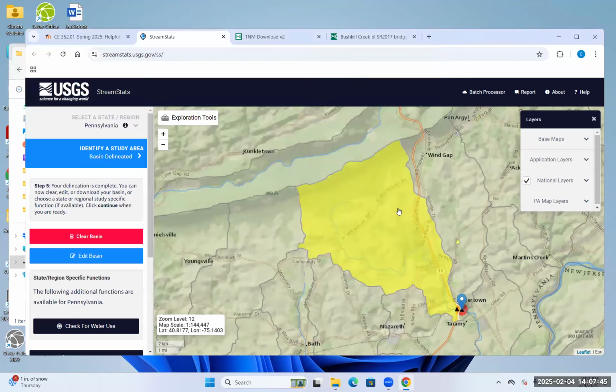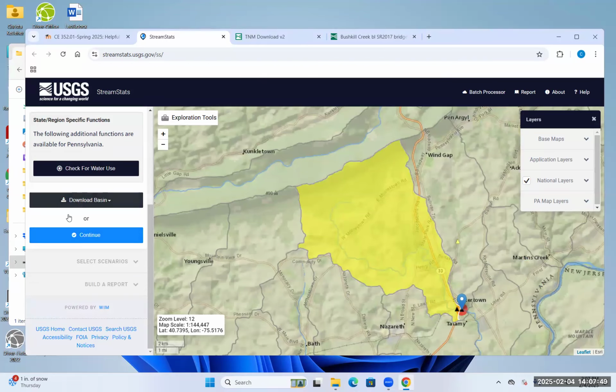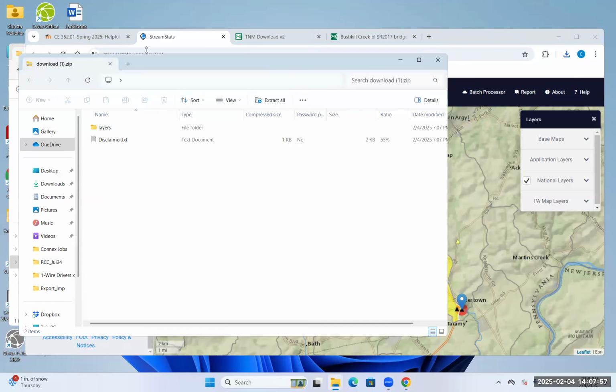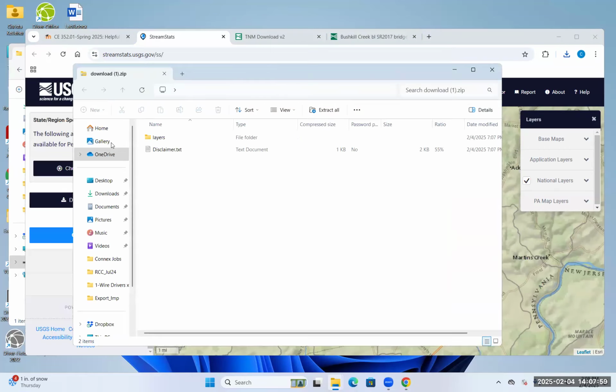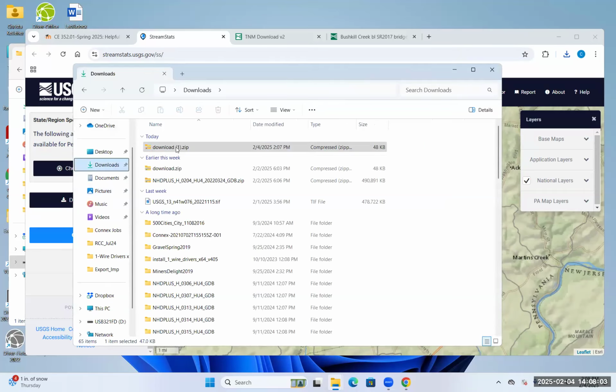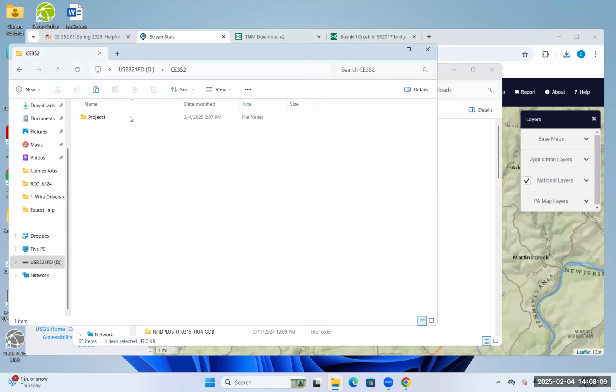All right, so my watershed finished. I'm going to leave this up, but the other thing I want to do is I'm going to say download basin, and I want to download the shapefile. So it's going to do that. It's going to grab that. I'm going to click on it, and under downloads, I am going to copy this, paste it into the Project 1 folder.